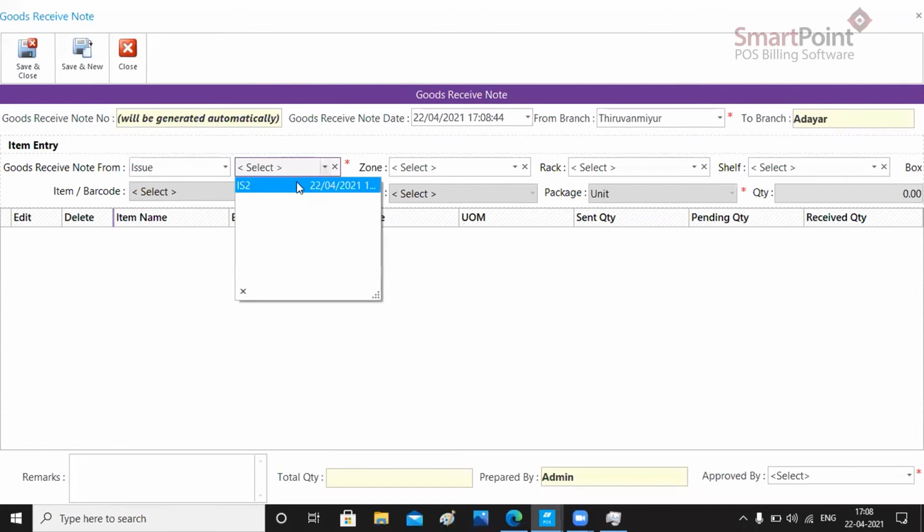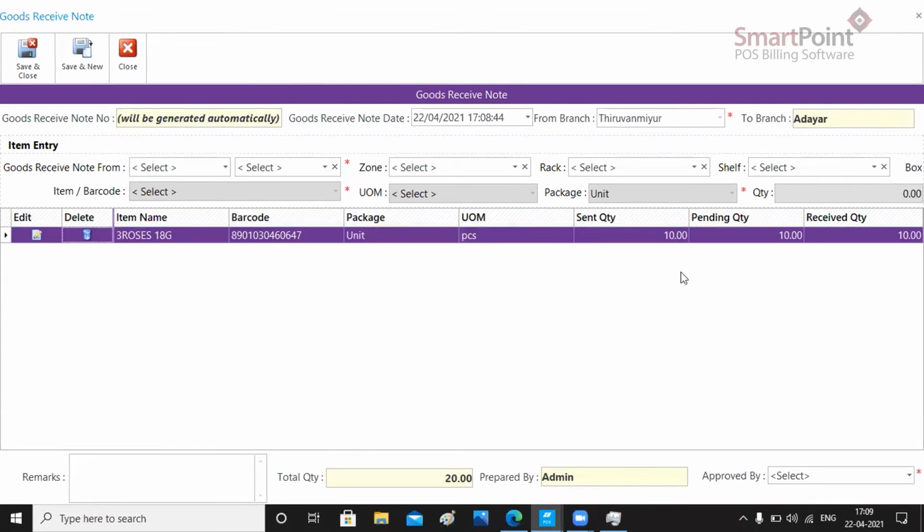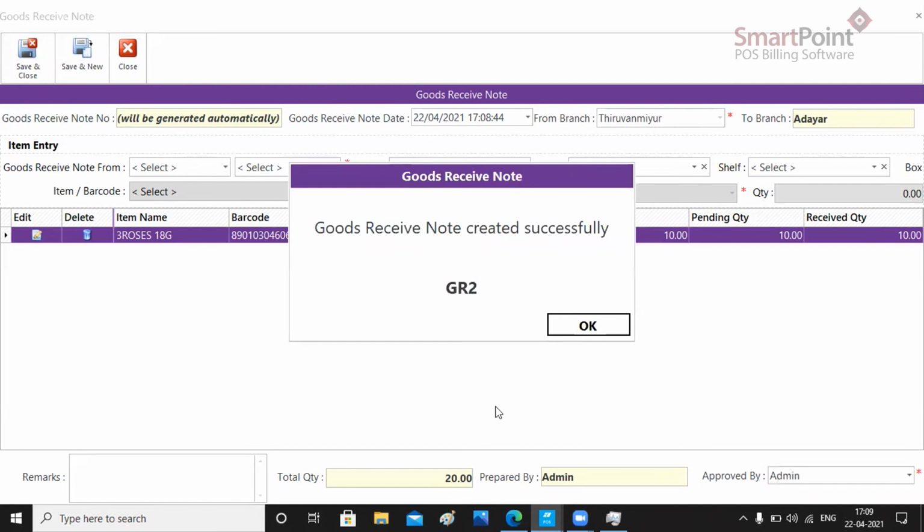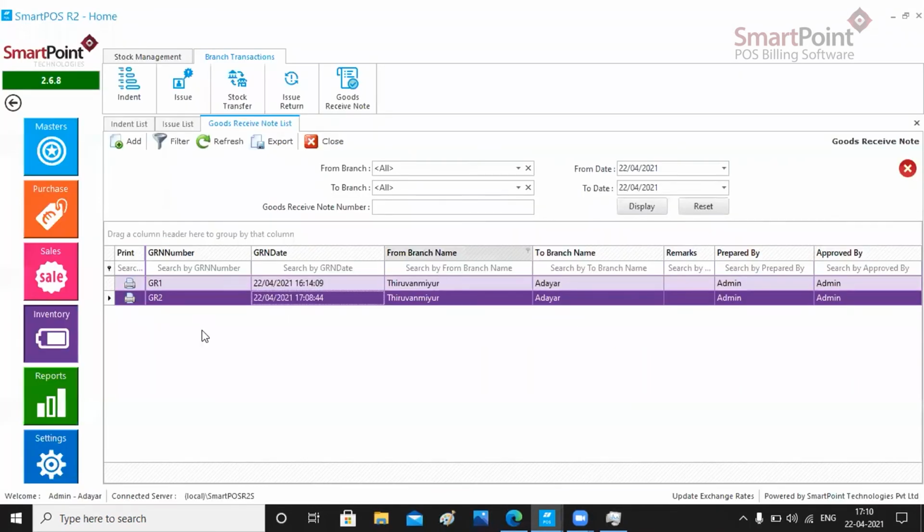Select the issue number IS2. The received item along with the quantity gets loaded up. Let's approve this GRN and close it. Similarly, you can create a GRN for the direct stock transfer that we did from Tiruvanmiyur to Ariyar. Here we see that the GRN GR2 we just created is displayed here.